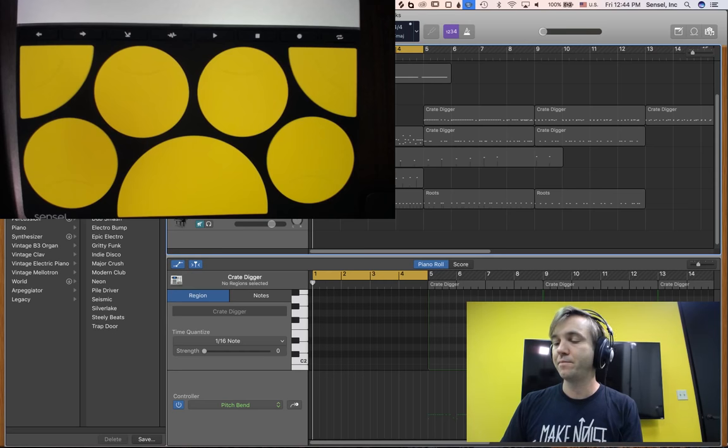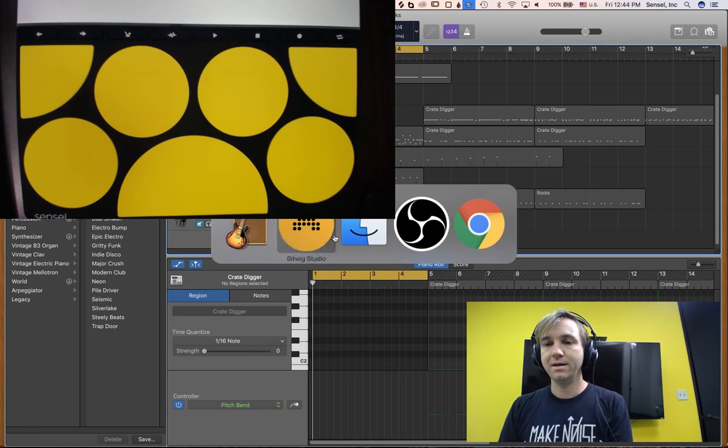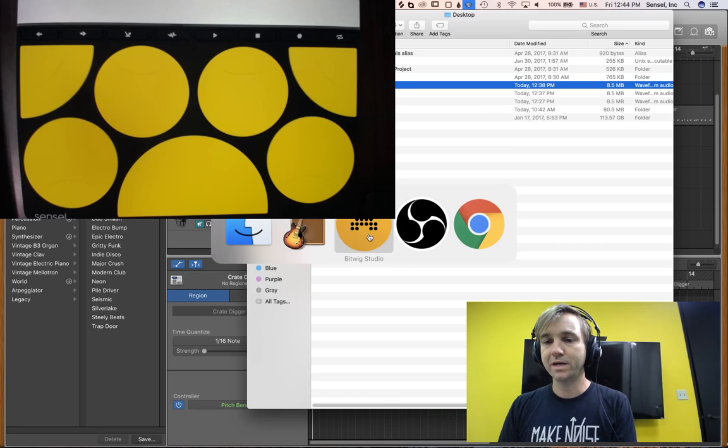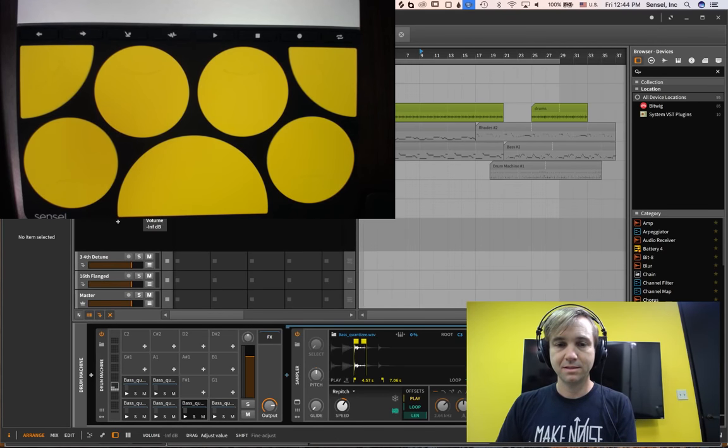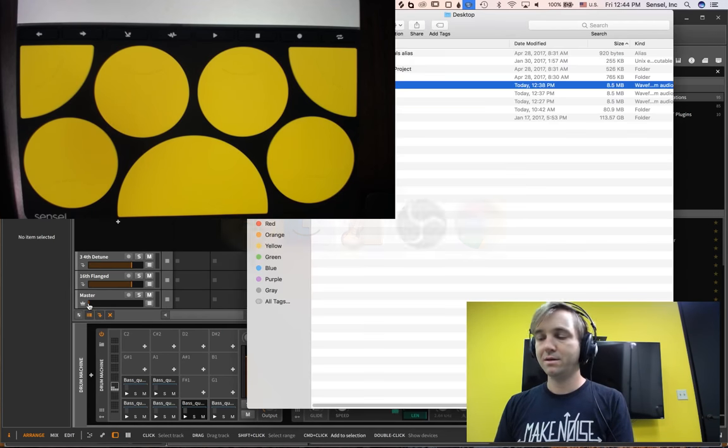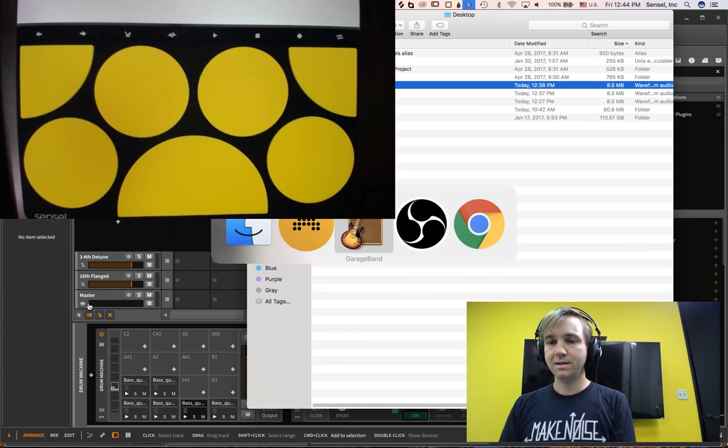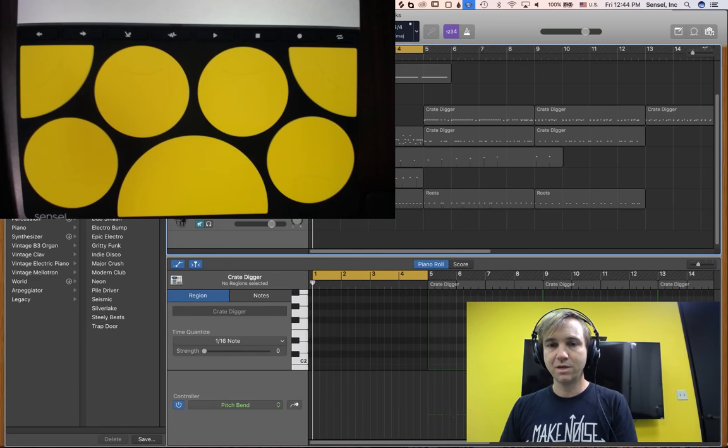I got to turn this up. And I am going to go back to Bitwig and turn its master down. And let's see, GarageBand, we should be getting something.